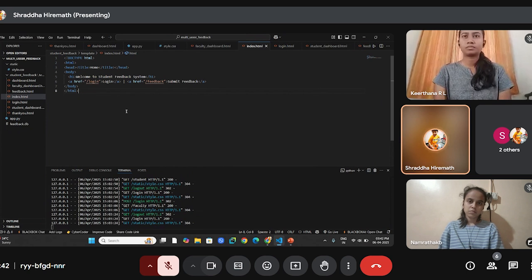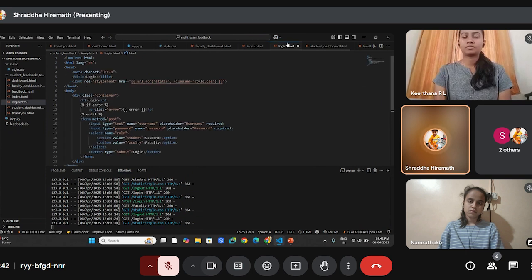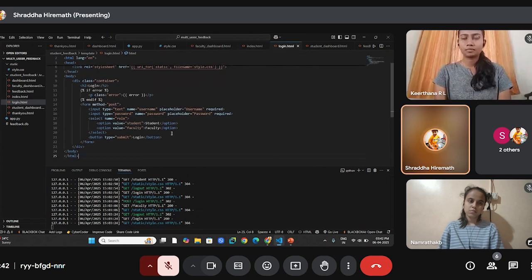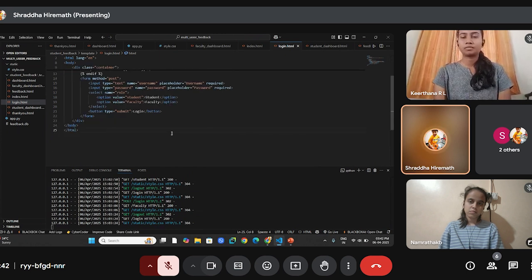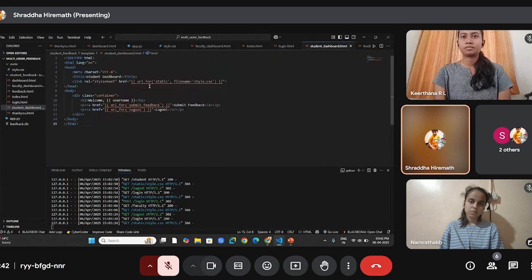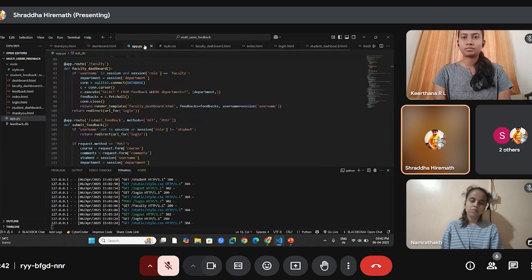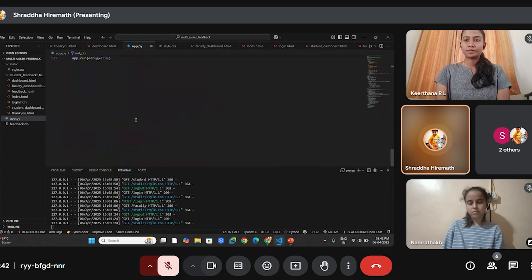Here you can submit the feedback. In the login page itself, you have the placeholders called username and password. Whether you are the student or the faculty, you can select it and then submit. Login, it will take you to the student dashboard. Wait, let me explain this. So this is everything.